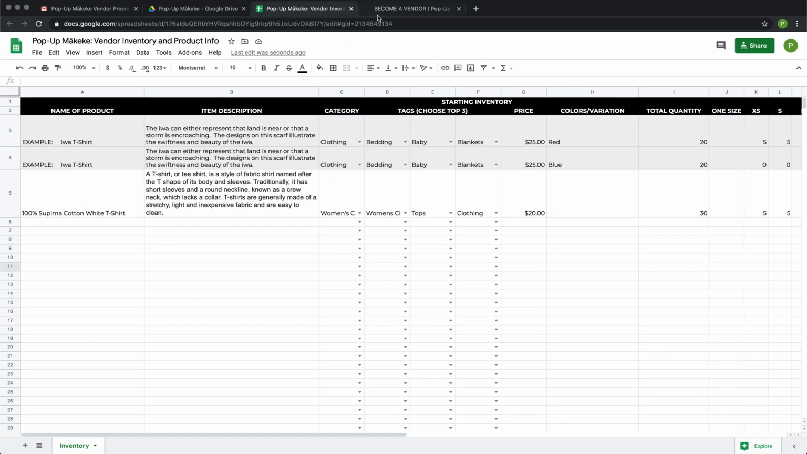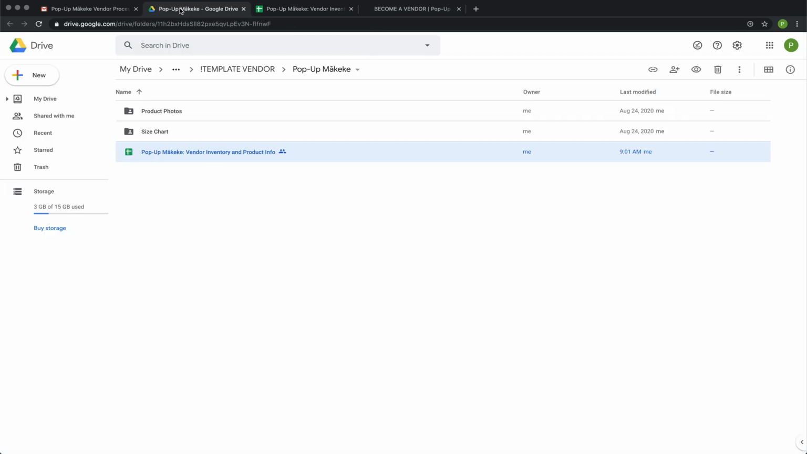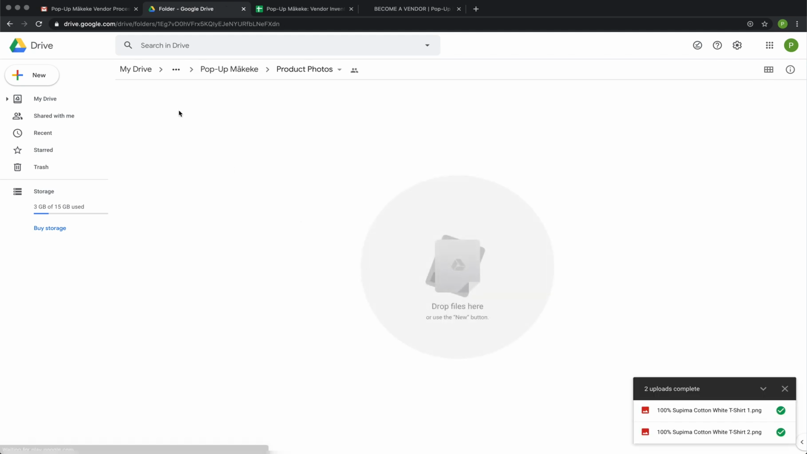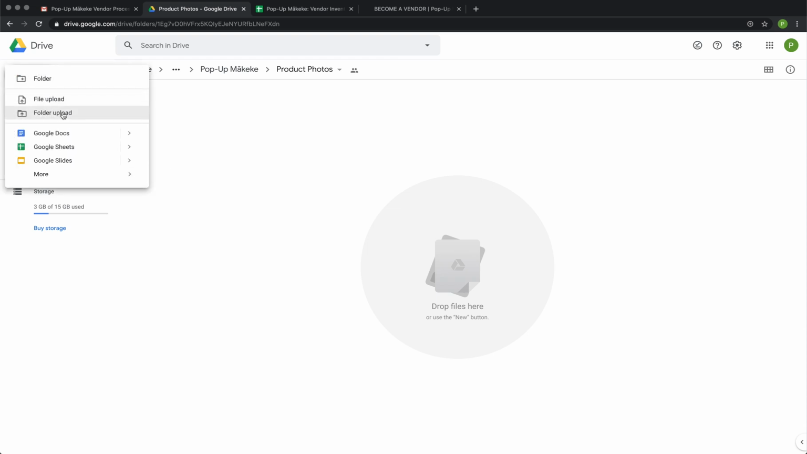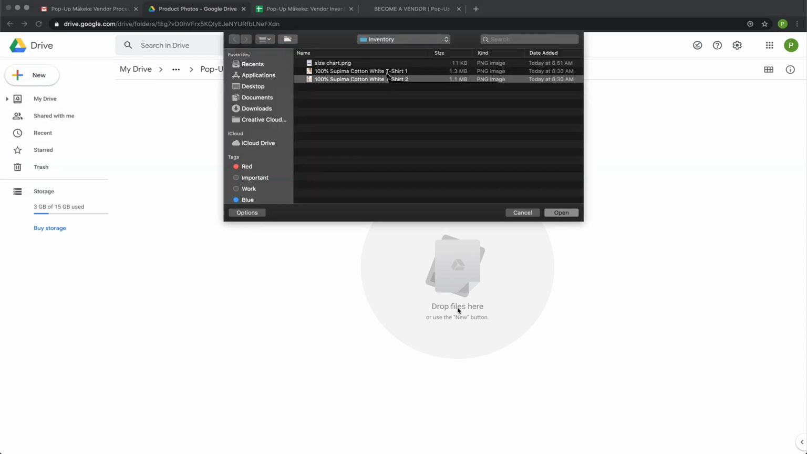If you have any questions, please go ahead and reach out to us. So the next step, if we go back to the Google Drive folder, we're going to go to the product photos folder. It should be blank upon getting it, and you can go ahead and add your product photos by either dragging and dropping into this menu or by hitting new and file upload. Please upload your photos with the exact same name of the products that you have.